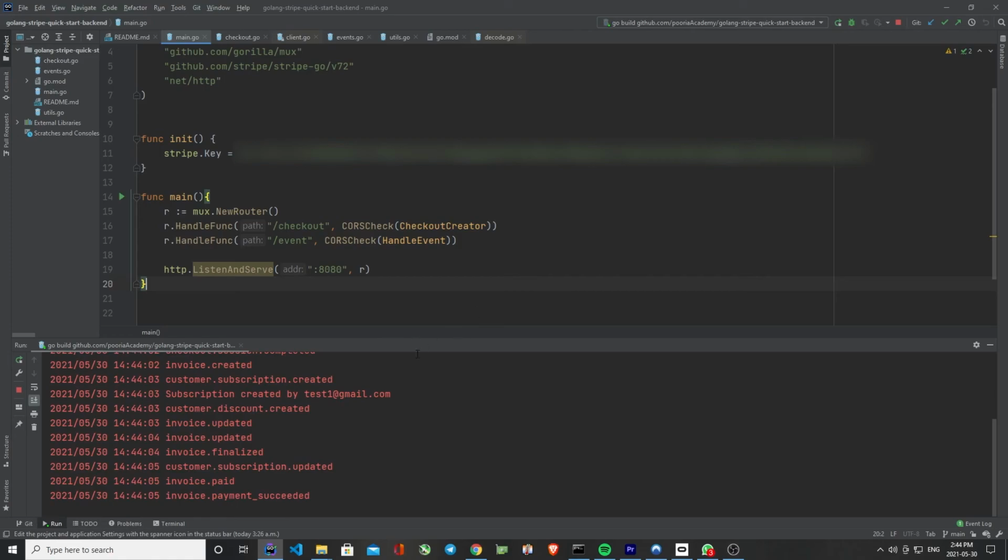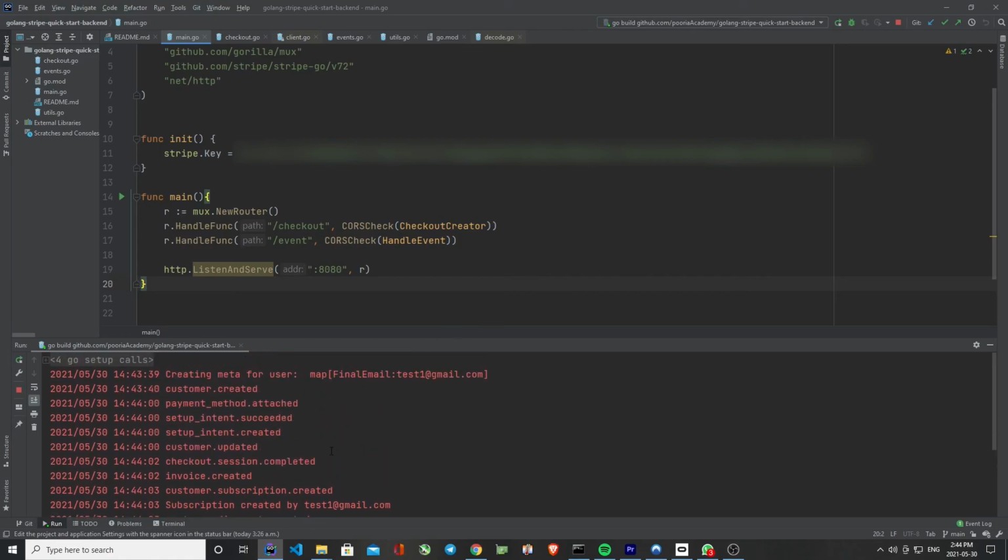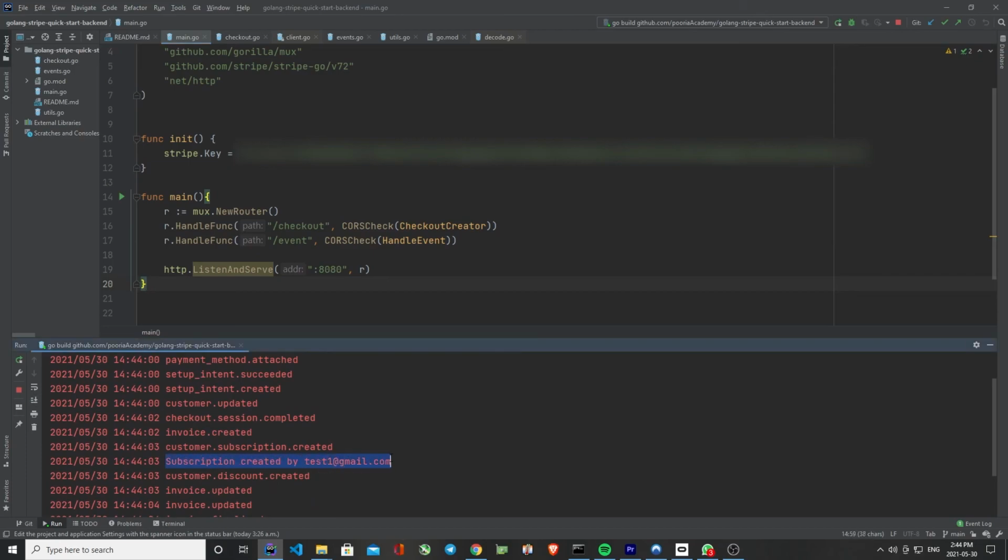Now we can see all the logs and all the events in our backend. We can also see the email that we used for our user, even though it was not the same email that we used for the payment, because we passed that email as a meta tag.